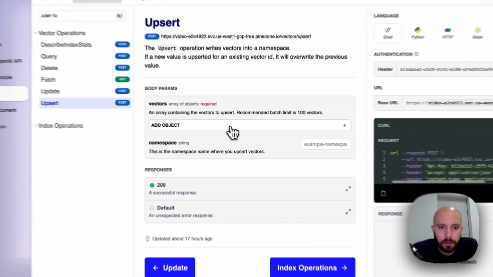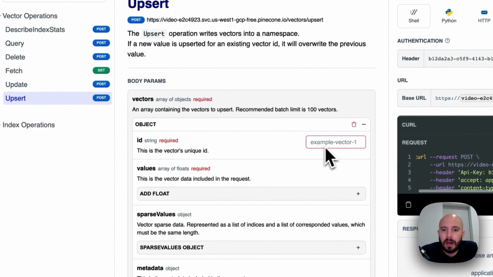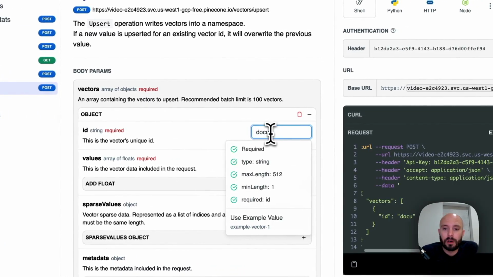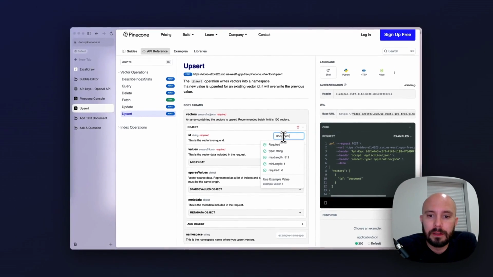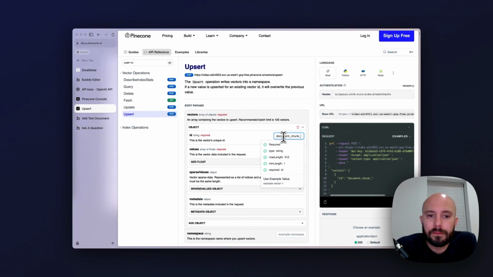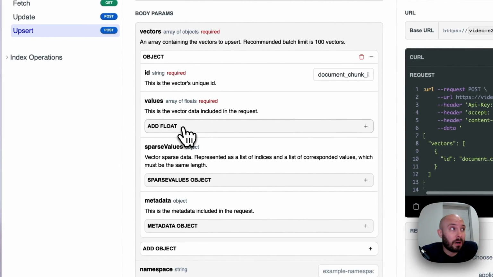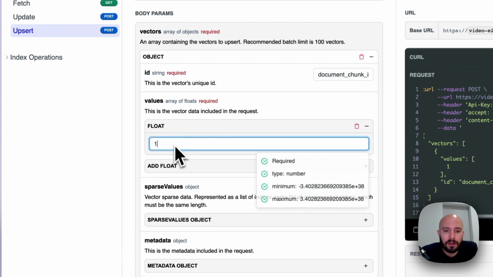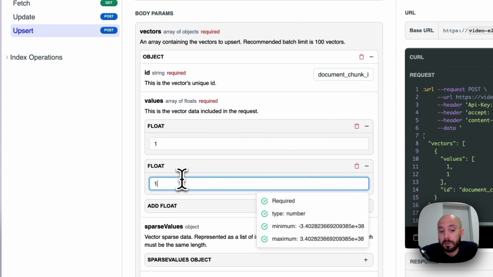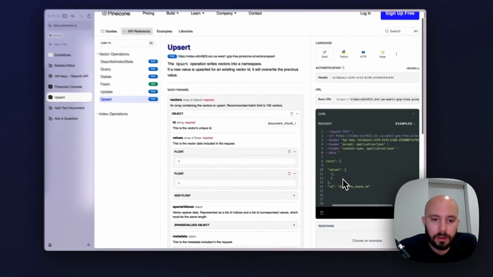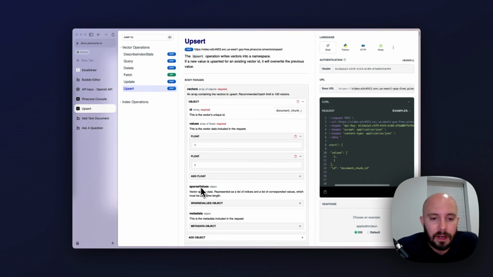Second of all, we're just going to go quickly through. We need to add some objects in here. I'm going to match the ID of the vector to the chunk ID, so we're just going to call this document chunk ID. The values are the embedding values, the vectors. I'm just going to create two as examples. It will be 1,536 in the end, but this creates the space for it in the curl command, and we'll go back to that.